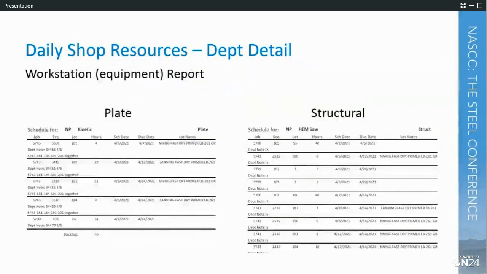In this Access system, we can also pull out just simplified reports we can hand out to operators. We're actually kind of going away from this and going more digital. But this is like the plate side. This is an example of our Kinetic, basically sorted by whatever the next start date's going to be. That's their workload. Same for structural.